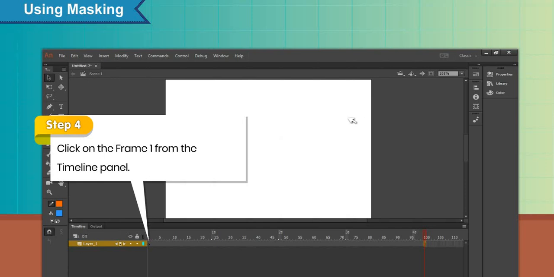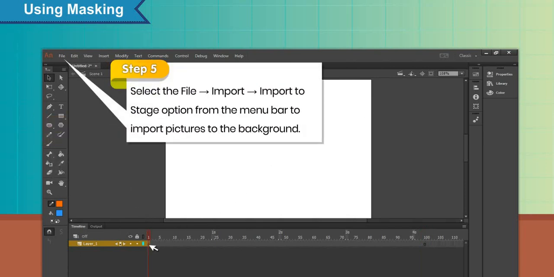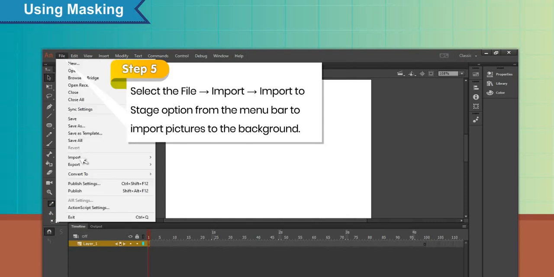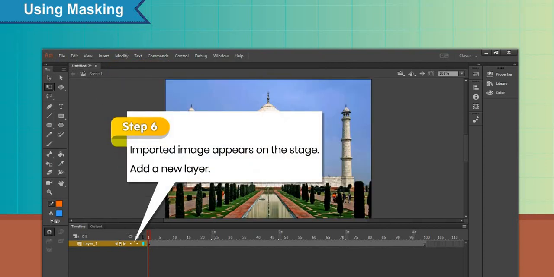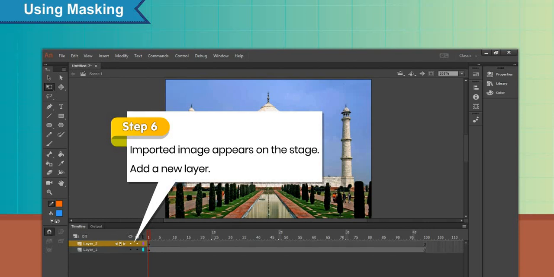Step 4. Click on the frame 1 from the Timeline panel. Step 5. Select the file, go to Import to Stage option from the menu bar to import pictures to the background. Step 6. Imported image appears on the stage. Add a new layer. Step 7. Select the Layer 2 from the left panel of the Timeline panel.